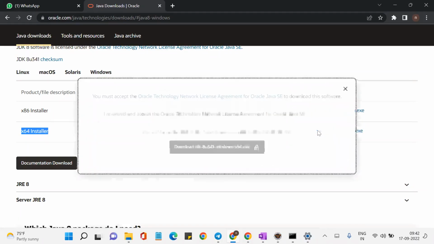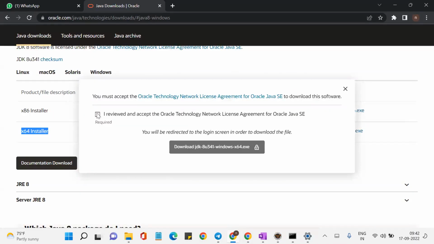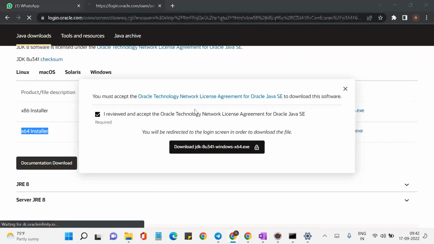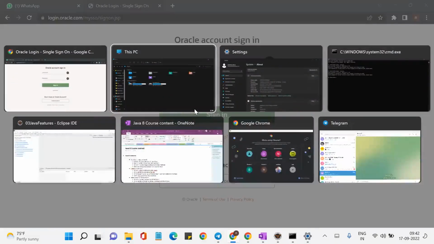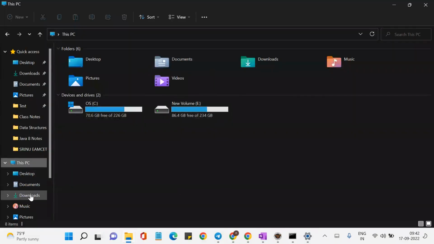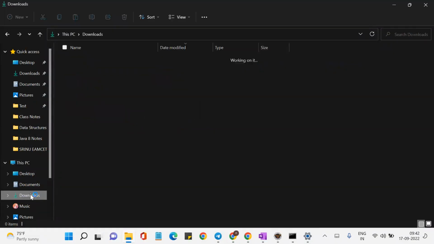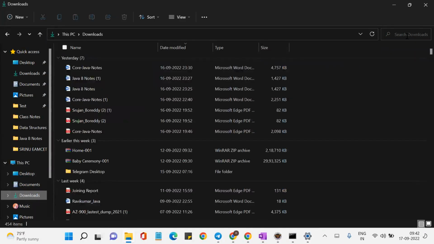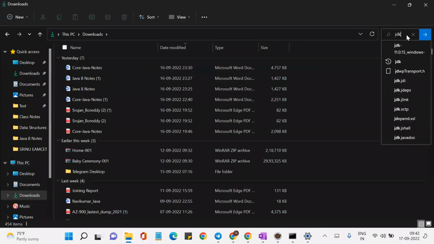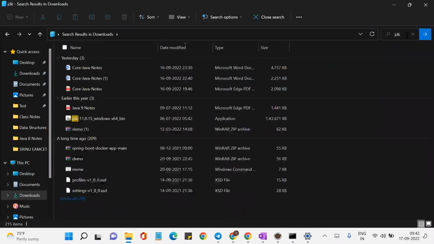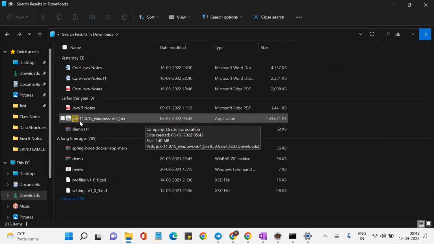Whenever you click on this link, you will be going to the Oracle website. In the Oracle website, you just create a username and password. Automatically JDK 8 will be downloaded. Once it is downloaded, you can see one file like this name. I have downloaded 11, so it is showing 11. If you download 8, it will show JDK-8.